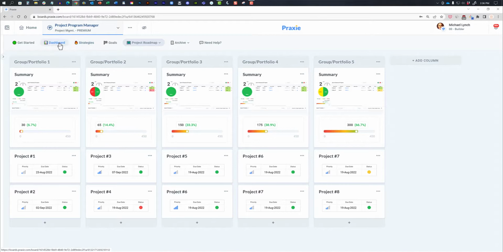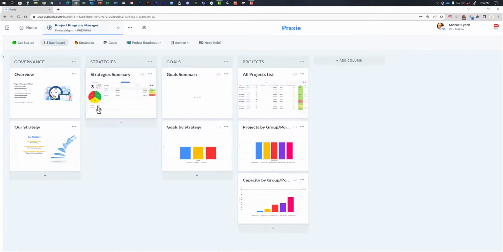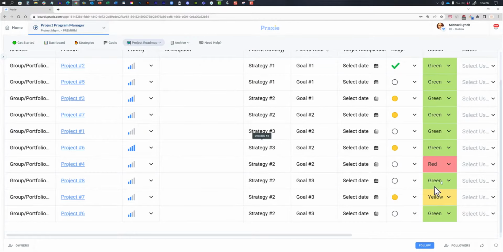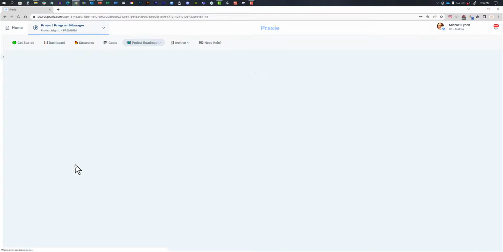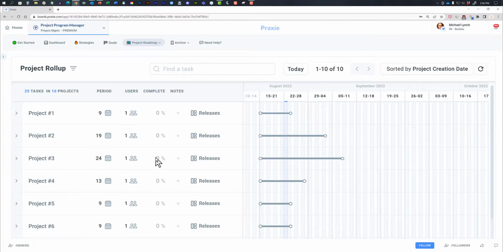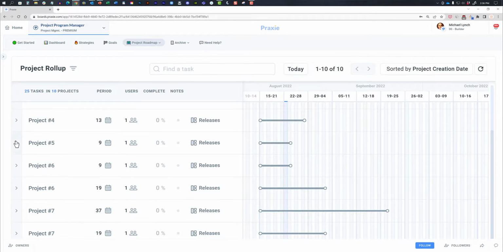And then finally, you have your dashboard that shows you all of the different projects, the strategies, the goals, all of the different project lists, and some nice charts and reports. You can also get to the list view here, and this list view is really useful because it has all the information that you'd want to know about all the projects, and you can see this one's red, and you can drill down directly from here. And lastly, you have this project's timeline that gives you a full timeline of all the projects that you're working on with the ability to drill down here.